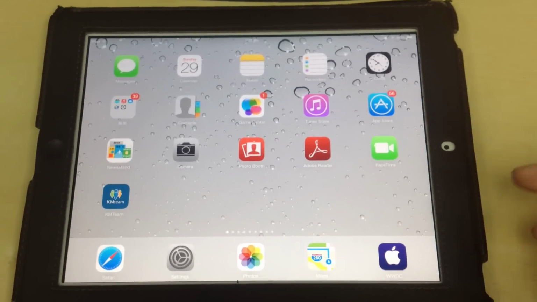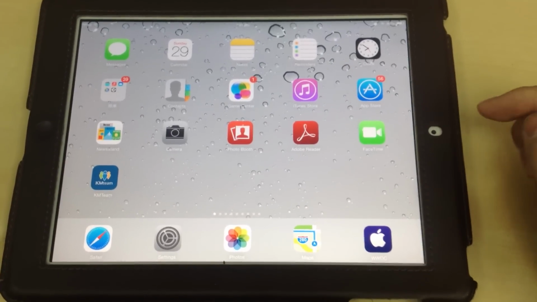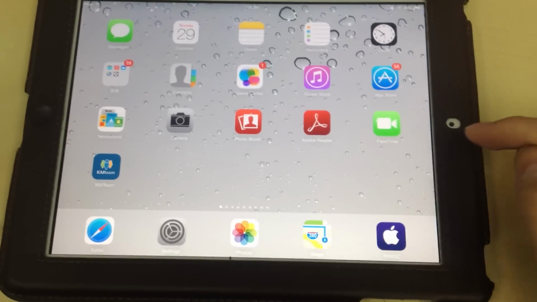Hi, if your iOS device always loses the network connection, you can try the following steps.